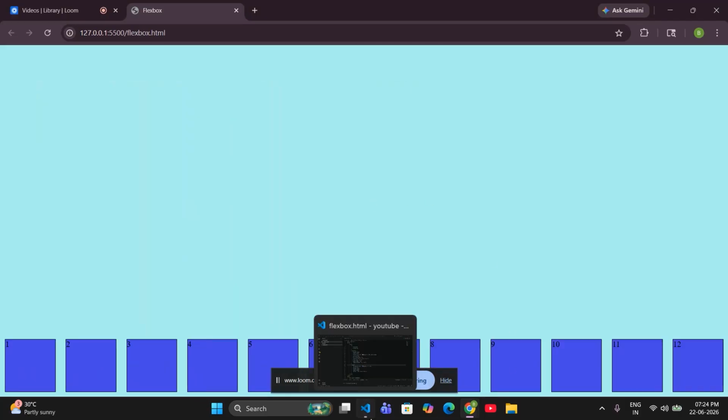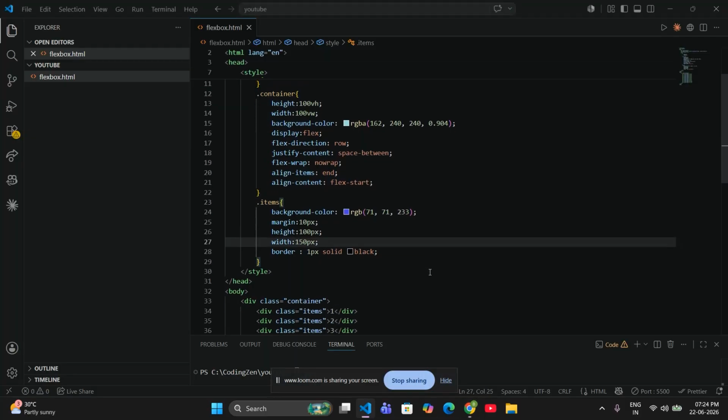So this was about Flexbox that helps us in creating responsive layouts which are one dimensional. We have two-dimensional layouts as well that are created using grids.